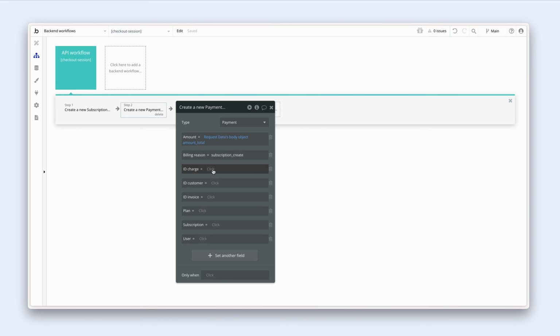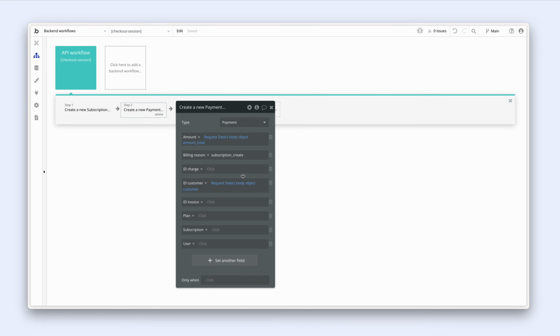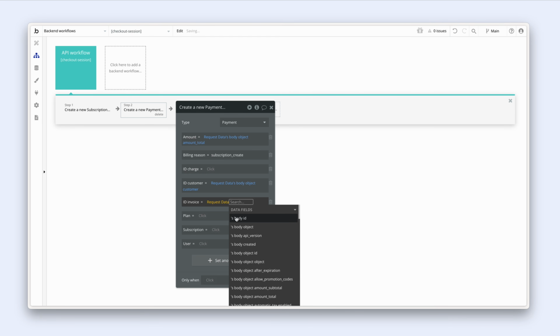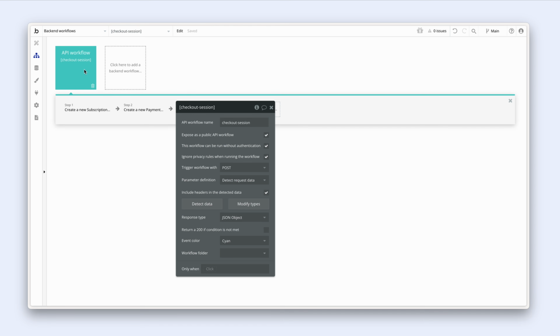I'm going to leave out the charge ID because we can't actually get the charge ID from this particular event data that's been returned, but I'm going to show you a way to get it. For now, we're going to say request data is customer. Invoice. Request data is invoice. So these are now IDs, okay? These are IDs that are being returned. I'm going to show you one more time.